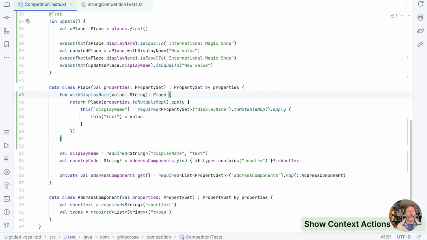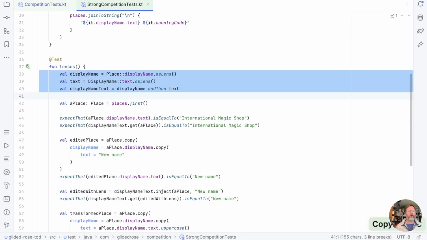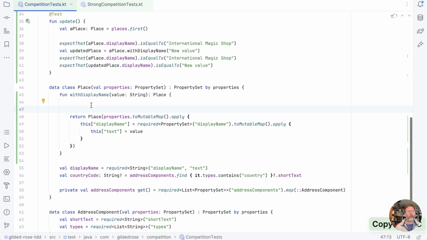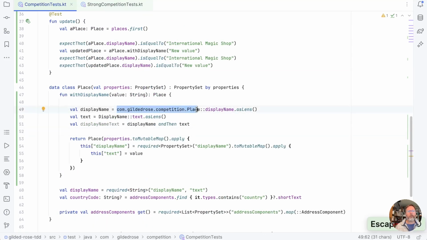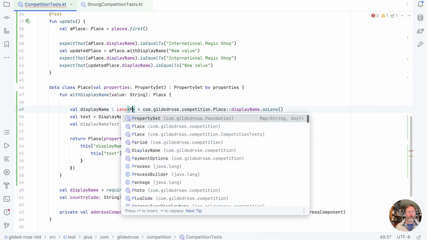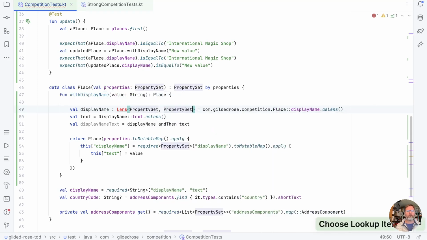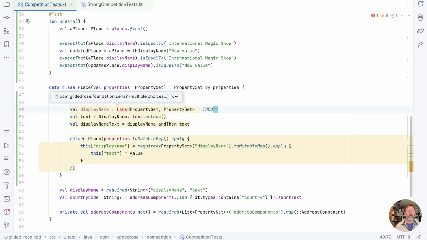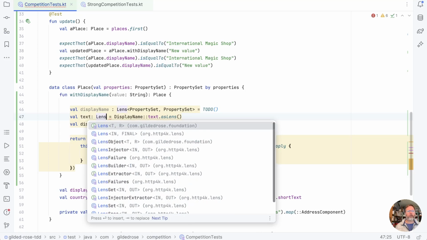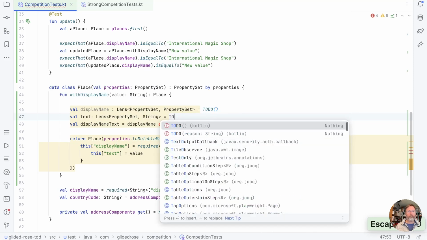I'm going to make this a block body. And then I'm going to say from here, what we want is 3 lenses. So I'll copy that and put it into here. And the types are all wrong now, but the first thing I want is going to be a lens. And the subject of the lens is going to be a property set. And display name has things inside it, so the thing we're going to extract from it is a property set. We'll come back to how we do that in a minute. Now the text, well, that is going to be a lens that takes the property set from display name and returns a string. And we'll worry about that in a minute.